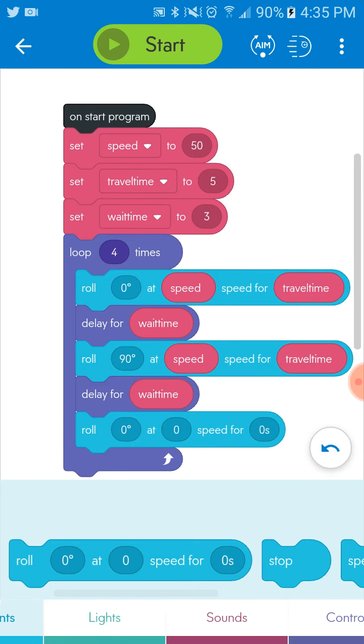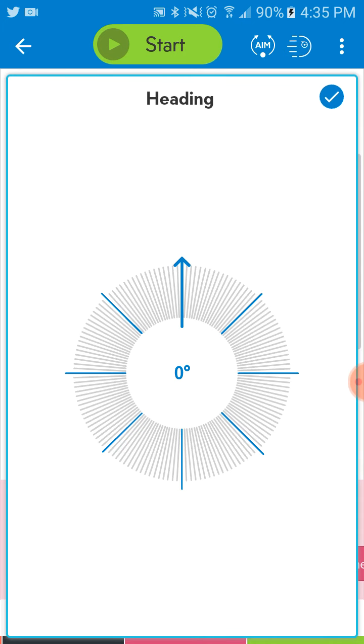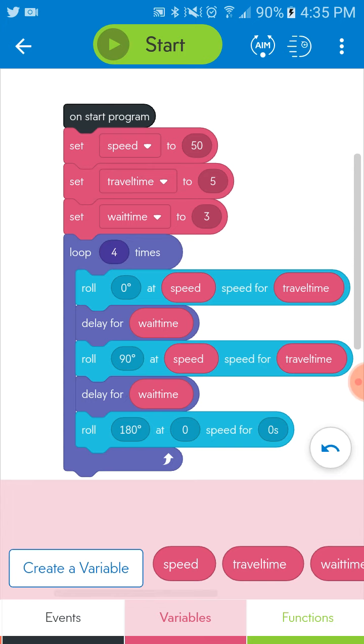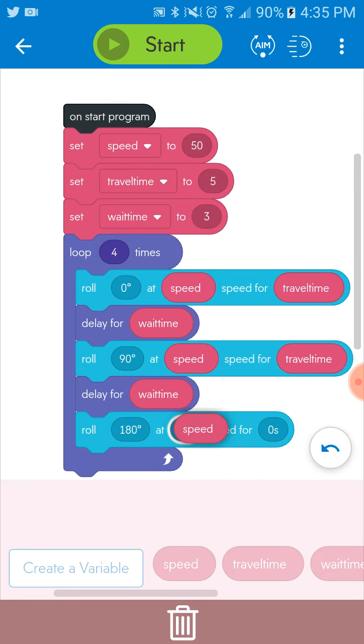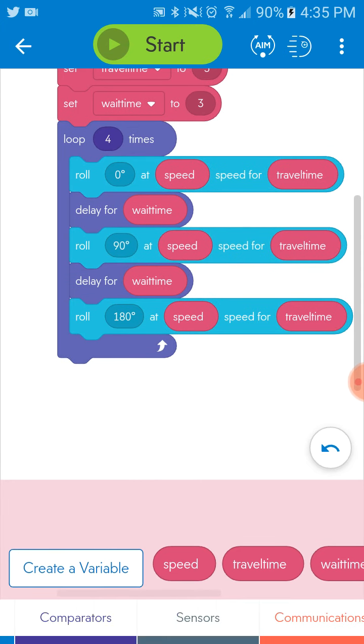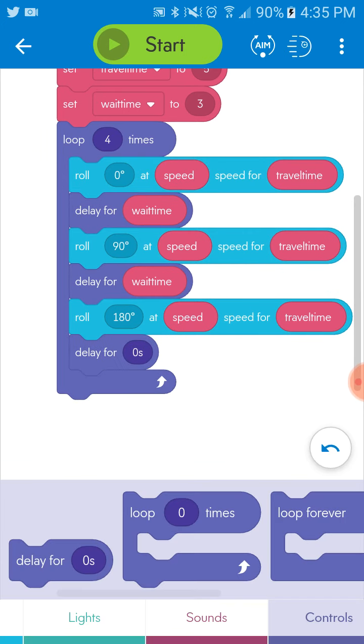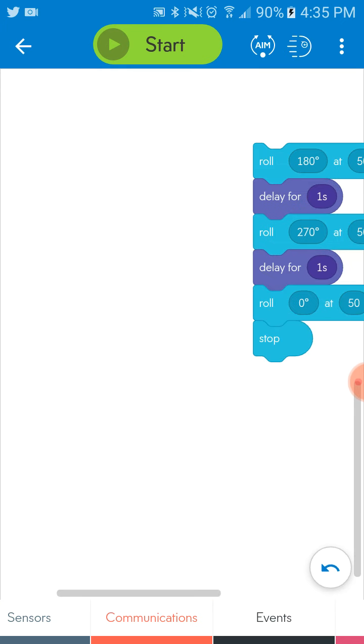Another roll block, variables. So let's do the heading 180 at speed for travel time. Then delay for wait, which let's grab wait time.